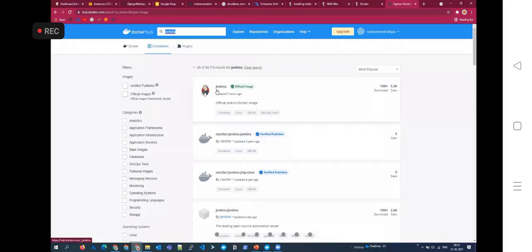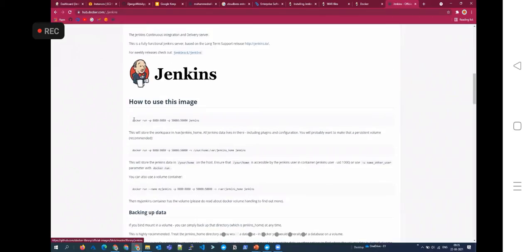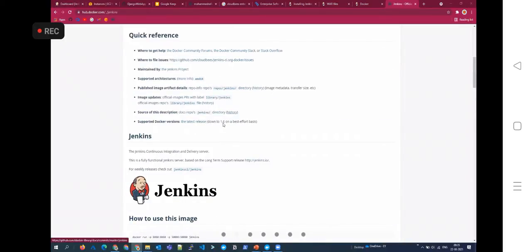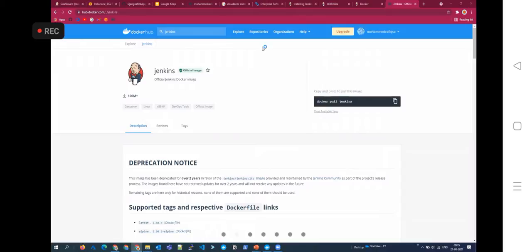Normally we take the official one, which is pushed by the official Jenkins development team. You also get an option to view how you download it and which ports it is running on. Like I said, it's running on port 8080, and 50000 is for the agent port. You can specify the volumes and everything. We can quickly try it out; this shouldn't take much time. It is actually a good exercise: instead of having a dedicated server, you can also run Jenkins as a container using Docker.